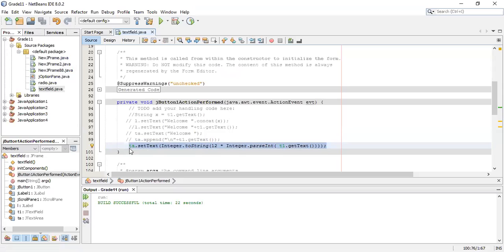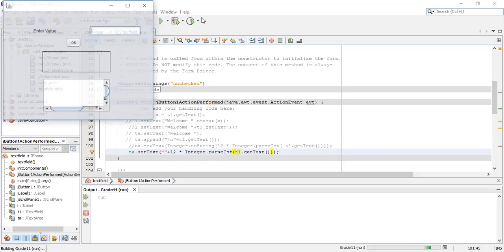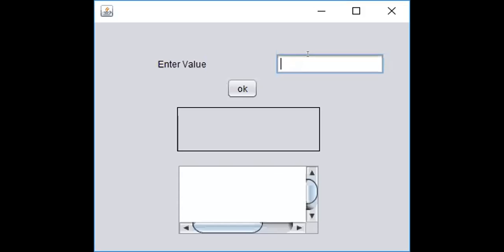Now in place of this, we can also do it like this. Instead of writing toString, put double quotes and plus, and write whatever you want to do: 12 times Integer.parseInt of t1.getText, right? So we are writing everything in one line only, although we prefer writing these things in two or three lines. Still we'll get the same answer.